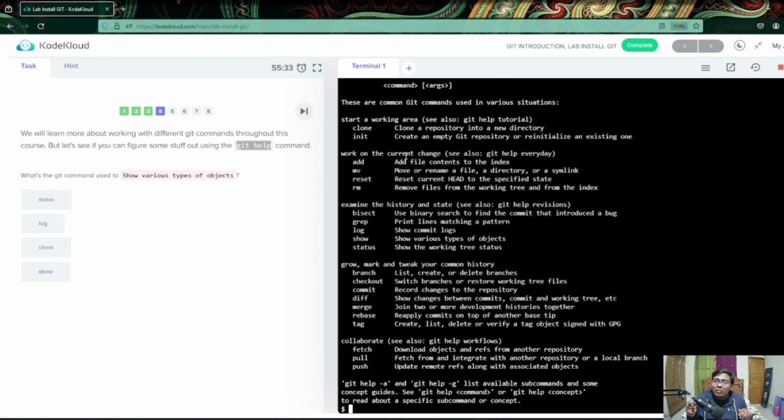And mostly in Ubuntu, you just can't go there and pick and drag something. You just have to do all of this in your command line. Okay, that's the thing. Now we have to find out how to show various types of objects. Okay, now let's go for this.